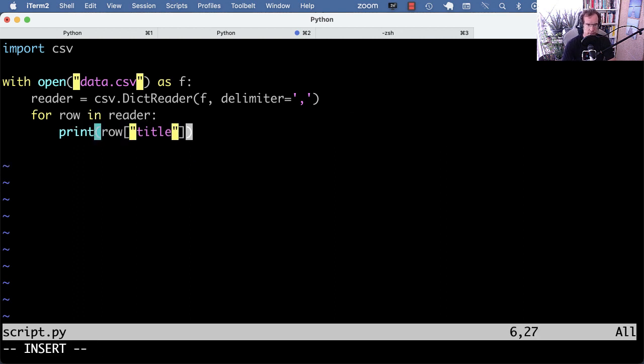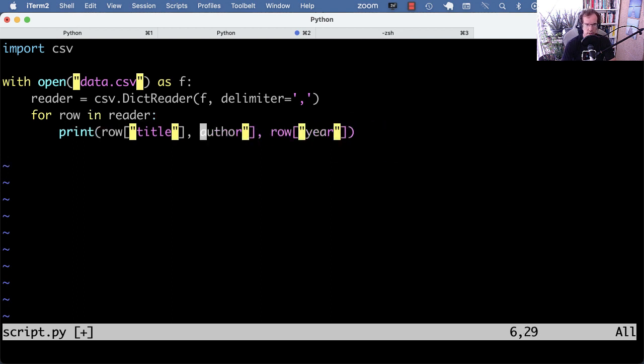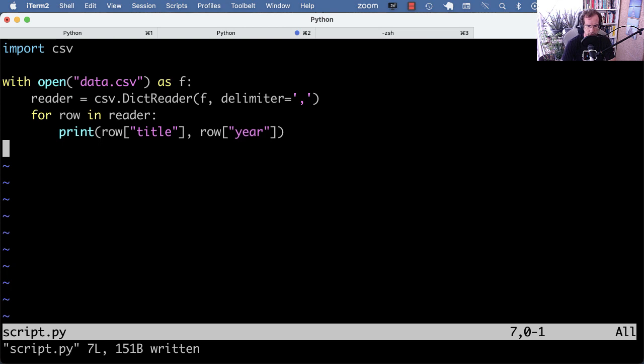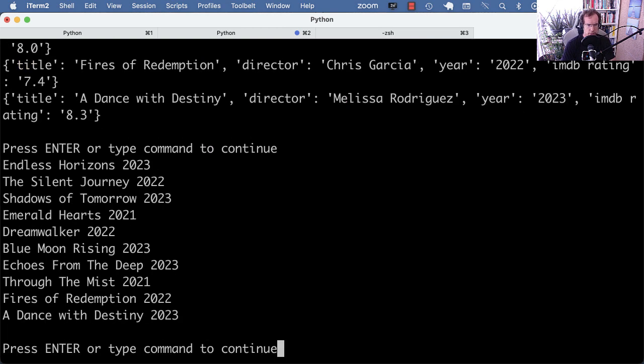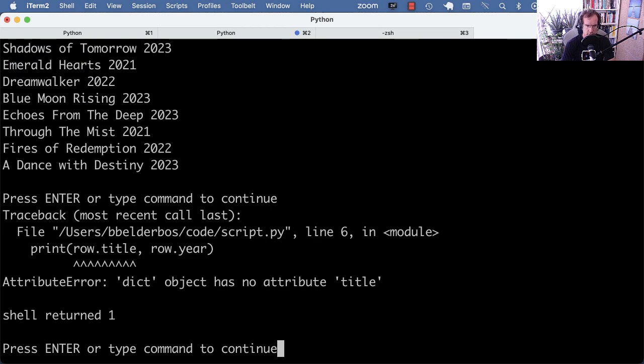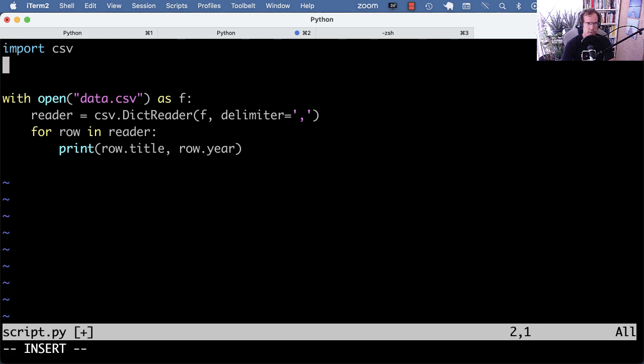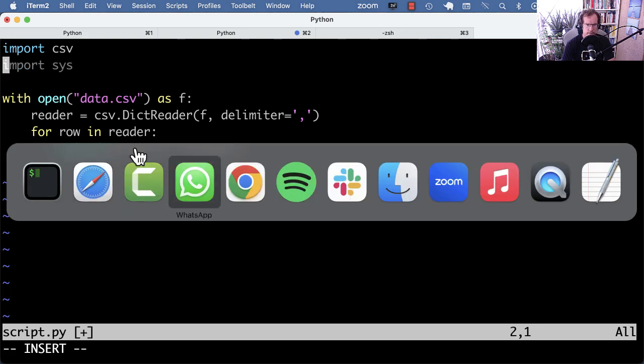And let's also get the year. Right, so we get the title and the year. But that's dictionary lookup. What if we want an interface like dot, making them objects with attribute access? So obviously that's not going to work, but these are dictionaries, so dict object has no attribute title.